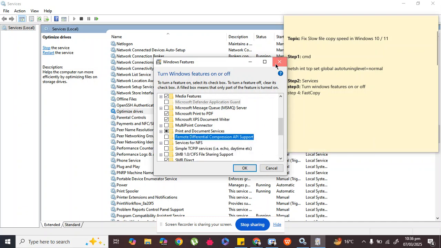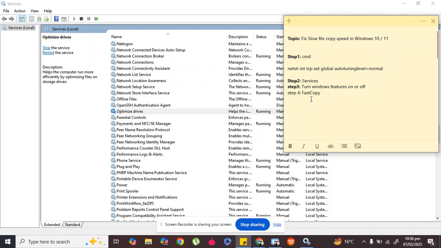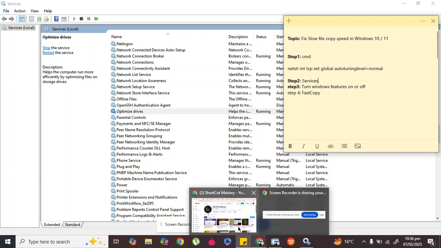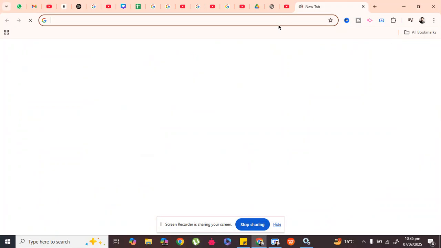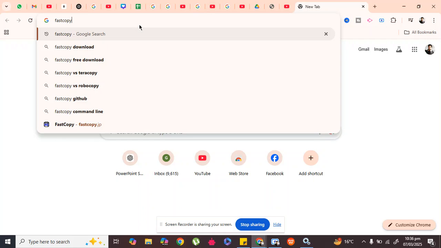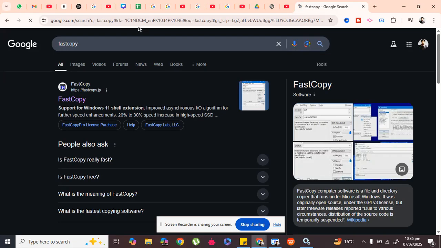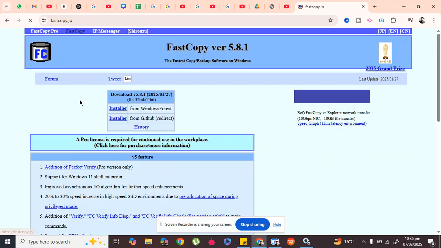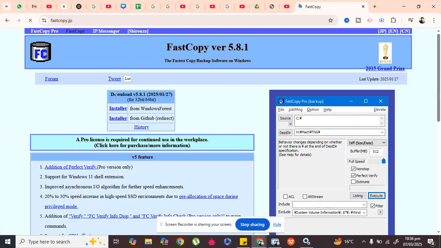So if it doesn't fix your issue, you have to just move to the one last step, which is basically FastCopy. So you have to just go to Google, and then type fast copy and press enter, and you have to open this link fastcopy.jp, and then download it from here. Basically it's free software, and it lets you transfer files very fast.